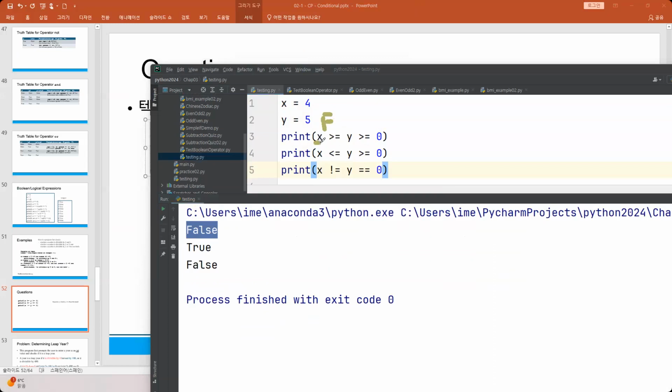Because 4 is not higher or equal to 5, and this one is true, Y is higher than or equal to 0. So it is like the sequence from the left to the right. We will check this one false and this is true. So we just say this is false.